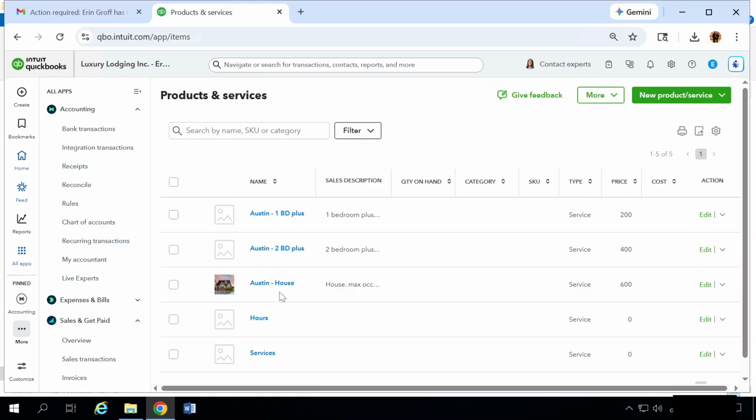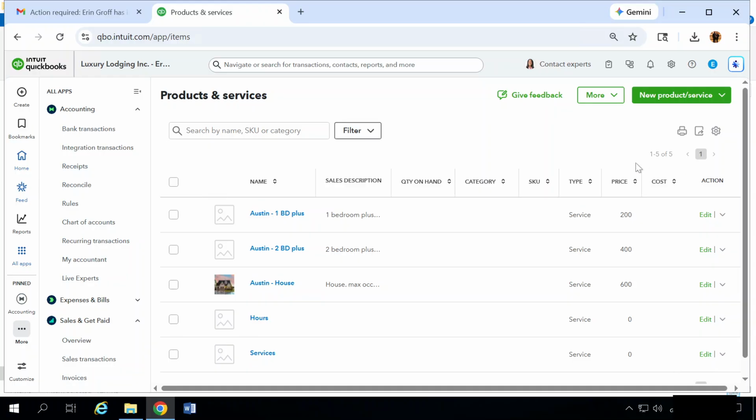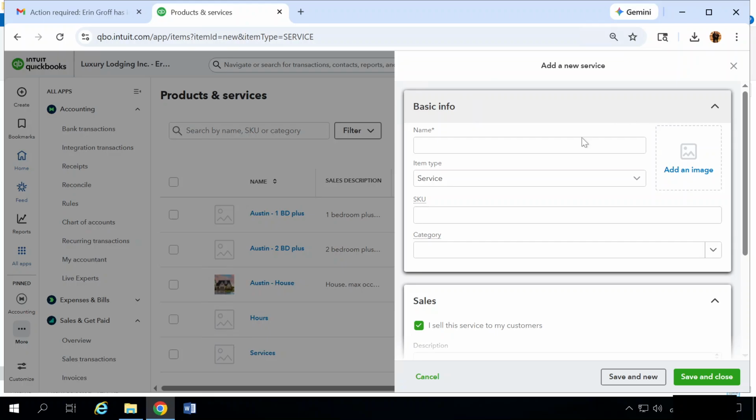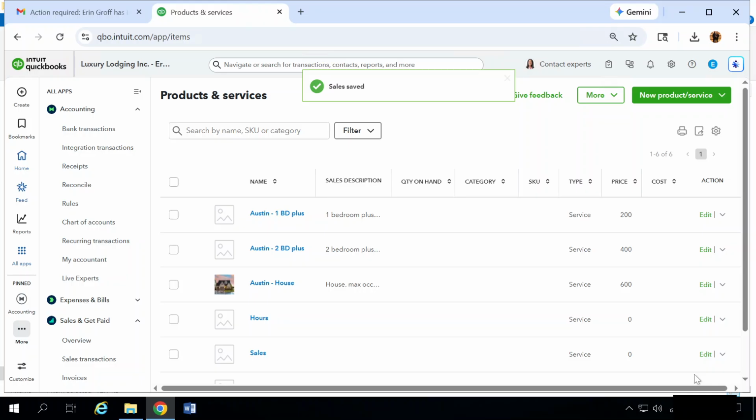So we're going to make the sales item inactive. We do not have a sales item. Let's go ahead and create it. New product service. We're going to make this a service item, and we'll just call this sales. And we'll just keep the income account type as services, and save and close. We're just going to make it inactive anyway. We're not using it.